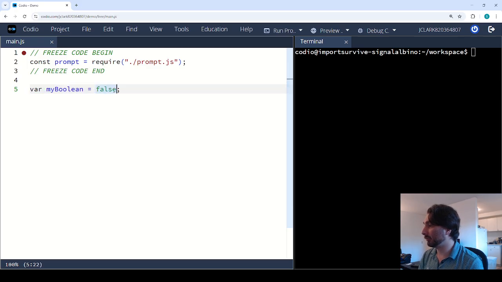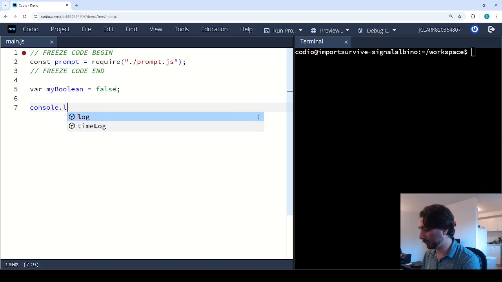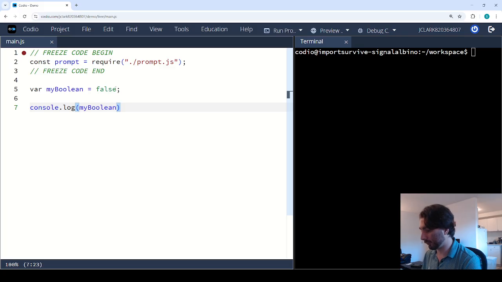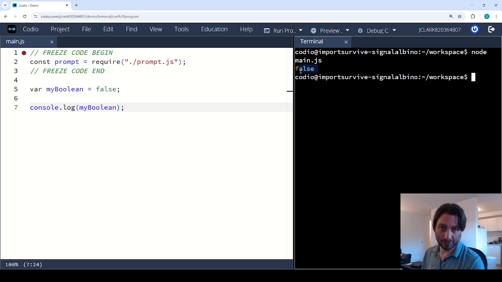We can also create variables by using conditions. So for example, I could say my Boolean. Actually, let's start off with printing it out so we can actually see what it does. So console log my Boolean. If I just run this, we can see it's just going to print out false.